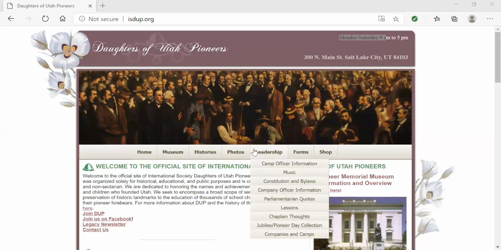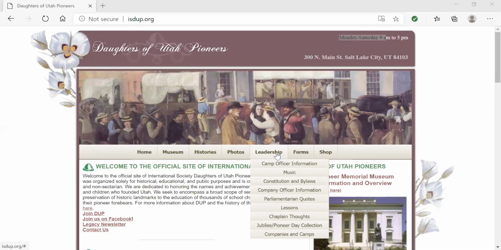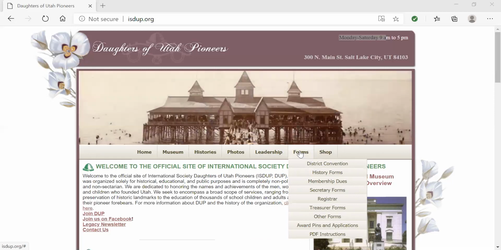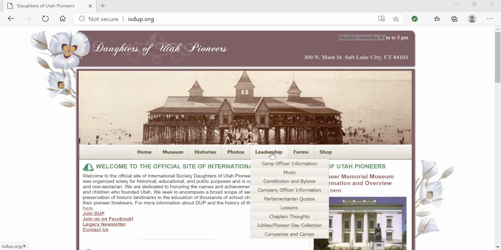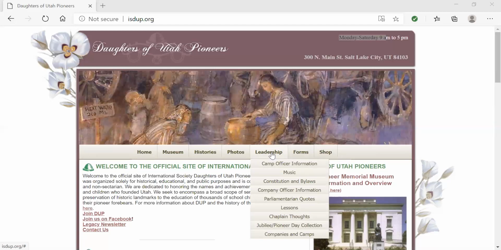If you think about the Leadership tab and think about the word leadership, just think about everything I need to know to be a camp officer or a company officer should be found under this Leadership tab. And then many of us have forms accompanying some of our jobs, and you'll find those under the Forms tab. But let me do just a whirlwind tour of the Leadership tab and talk a little bit about some information that is here so that you'll know where to find information for the current year.